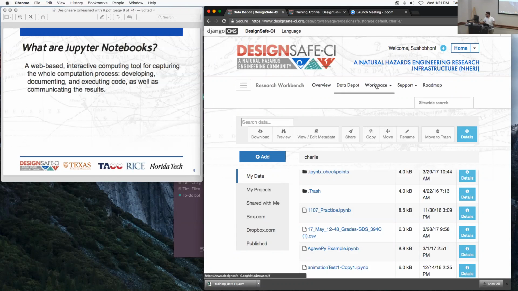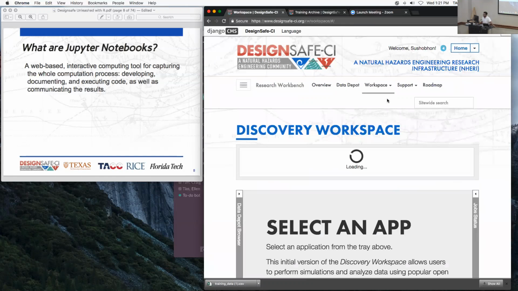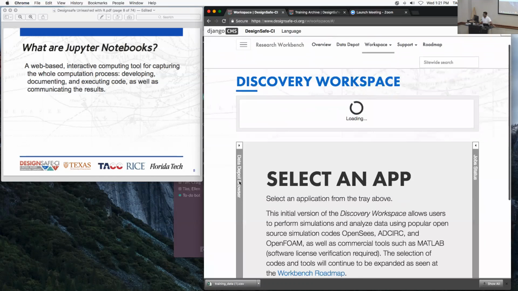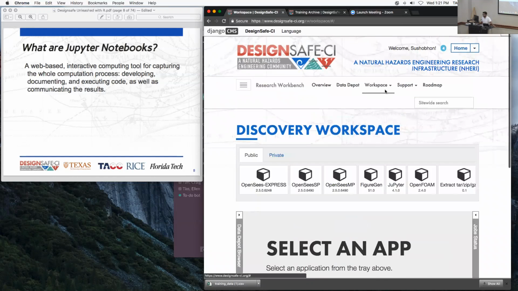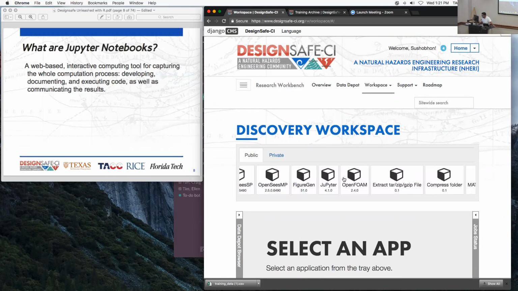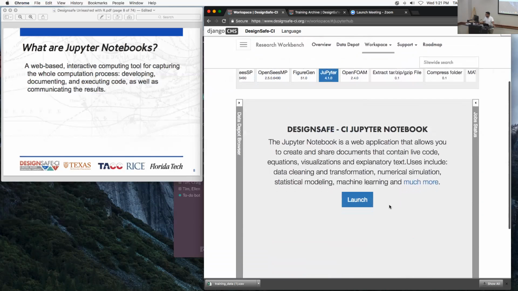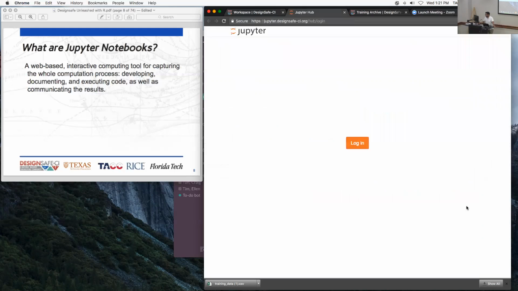The other thing I just want to walk you through real quick is our Discovery Workspace. If we click on that, this is essentially where all the applications stay, so you can launch your different applications. The application we're going to launch is our Jupyter Notebook. You can scroll over and you'll see Jupyter. We're going to select Jupyter over here. Jupyter is also available in our drop-down menu. So I'm going to click on Jupyter, and then click on Launch.